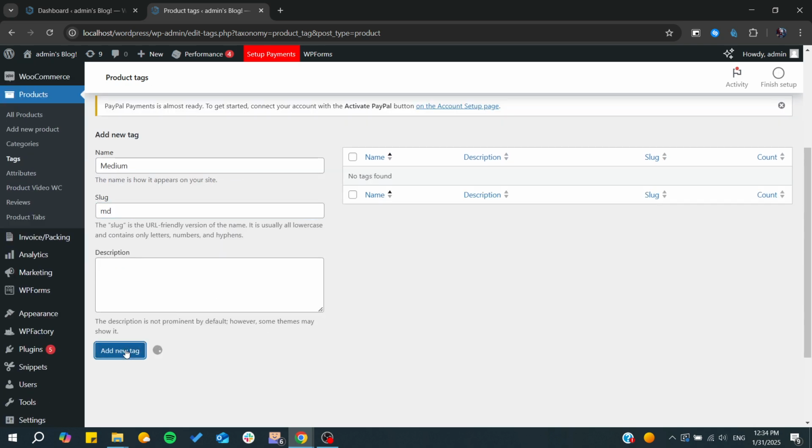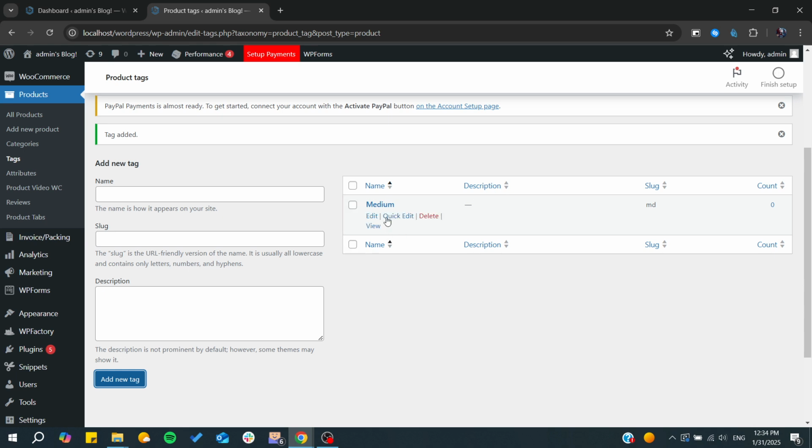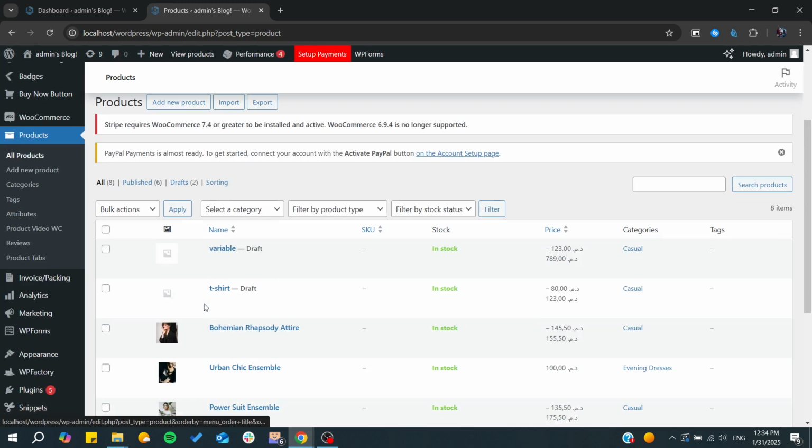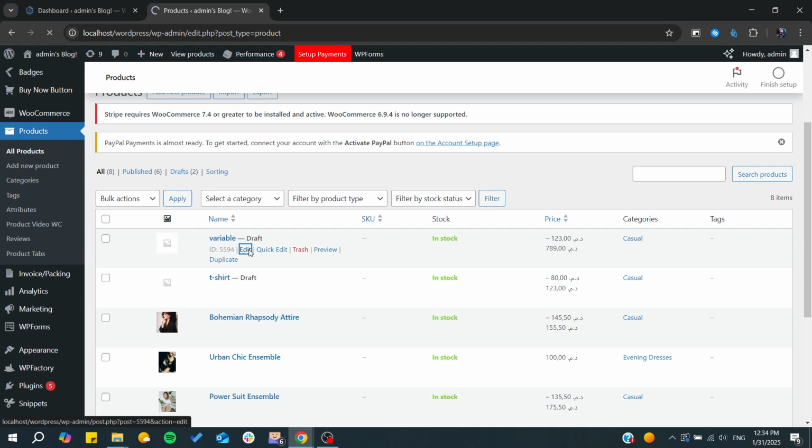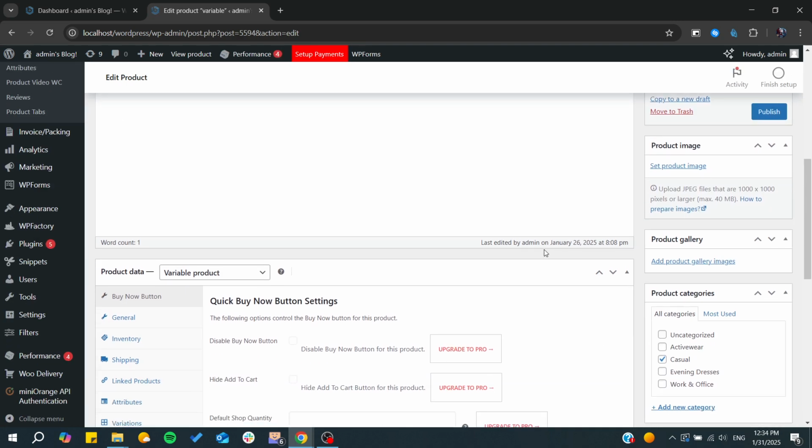Now I'm just going to click on add new tag. And basically now we have this tag here. You can give it a description so it can just describe what the tag is for. And now we can go to all products. And from there, we can just go simply on edit and we will give it this tag.